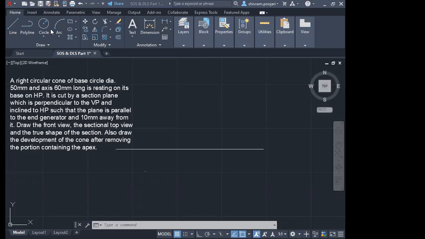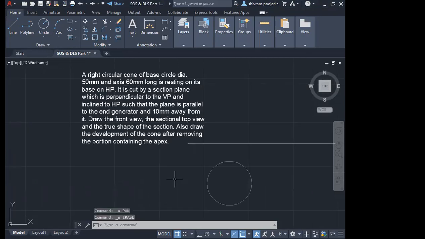Okay, so I hope it is done. Let's move to next. Next is, बच्चों यहाँ पे क्या दिया हुआ है? Base circle diameter is how much? 50 mm. Okay, base circle diameter is 50 mm. So we have to make a circle of 50 mm diameter. Everyone, just make the circle of 50 mm.